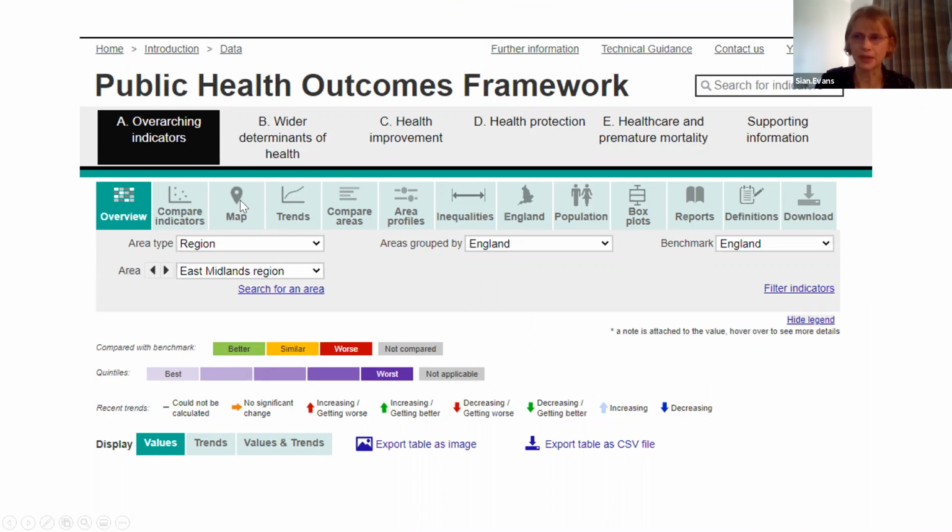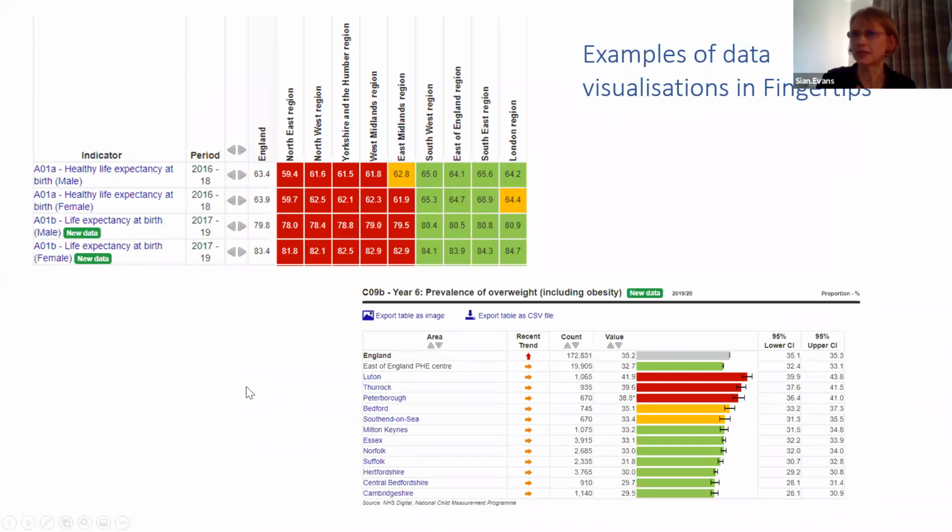You can map the indicators, you can look at how they change over time. If you want them, you can present them as box plots. And generally, they are usually benchmarked either against the England average, or you can benchmark them against your area's similar statistical neighbours.